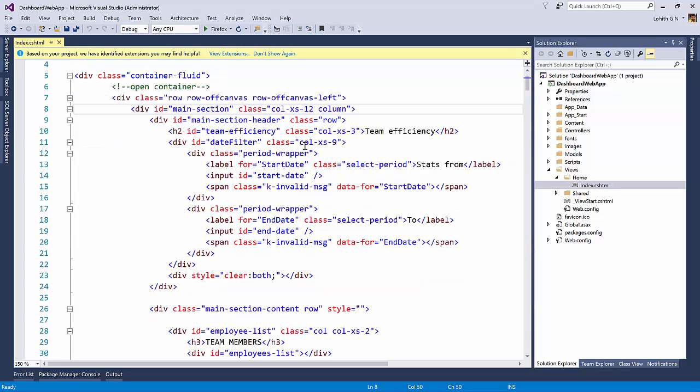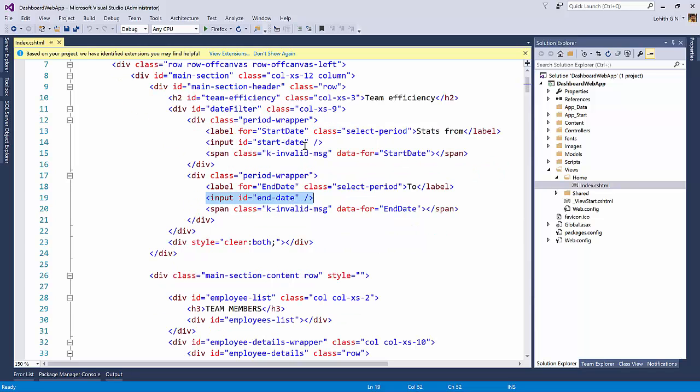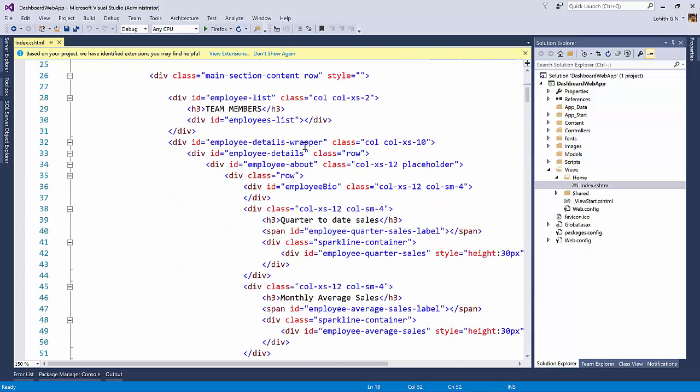On the top we had seen the date pickers for statistics, start date and end date. That is possible through this particular input. We have kept an input and named it start date, we kept an input and named it end date, and when the page loads we will convert them into the Kendo UI date pickers. Then we had seen the team members on the left hand side, and that's possible through this div, which is the employees list div. And at runtime we'll convert this into a Kendo UI list view.